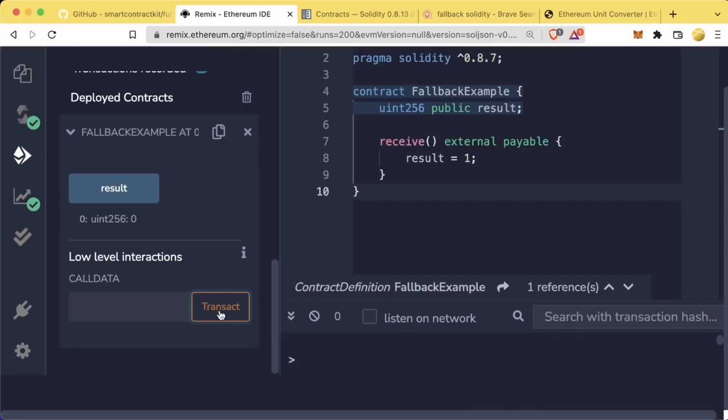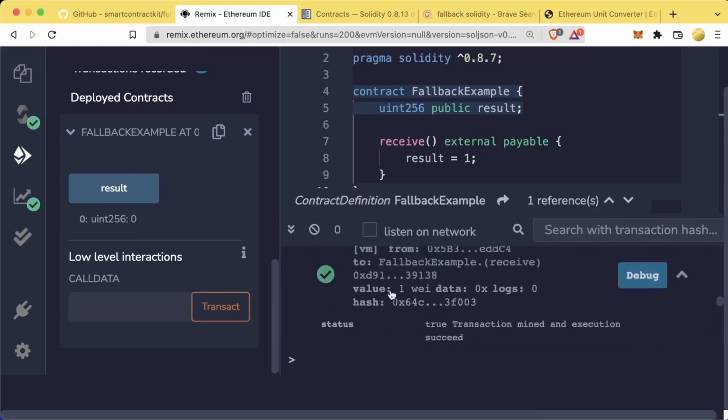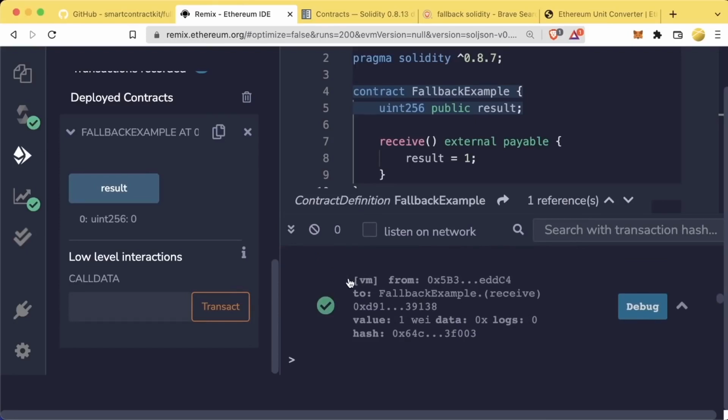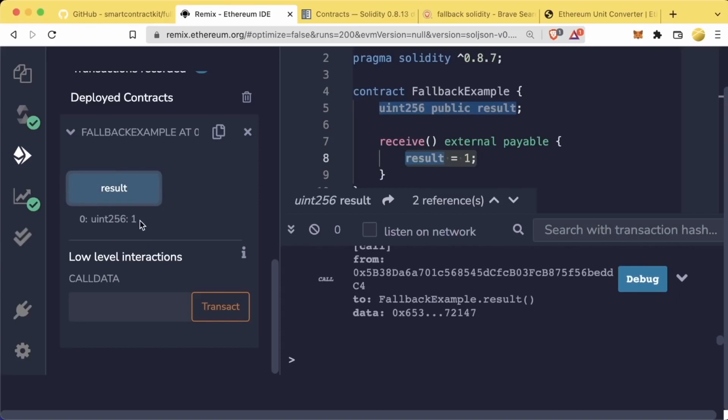Well, let's try it. We can see in the log area that we did indeed send a transaction. And if you look at the description here, you can even see it says from so-and-so to FallbackExample.receive. It looks like it called our receive function, which should have updated our result to 1. So if we hit result now, we can indeed see that result has been updated to the value of 1.